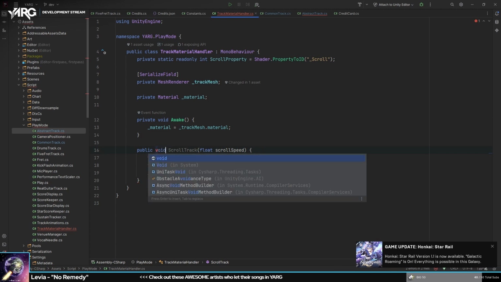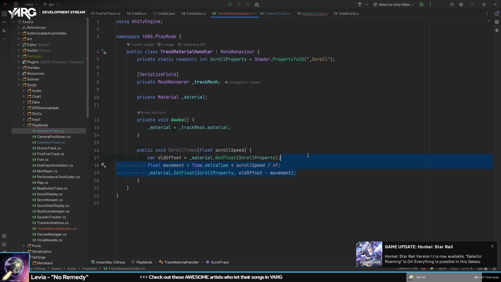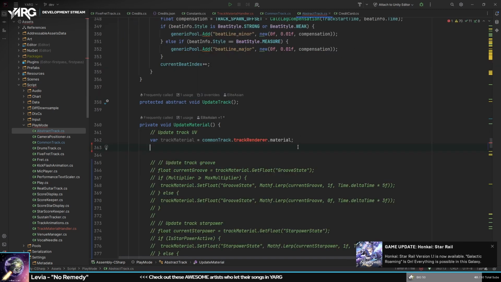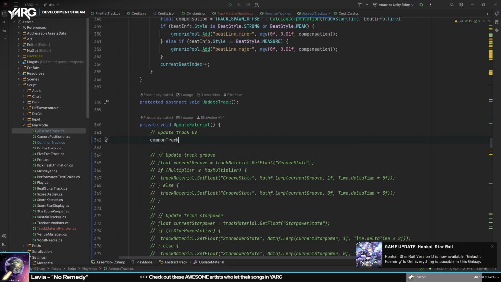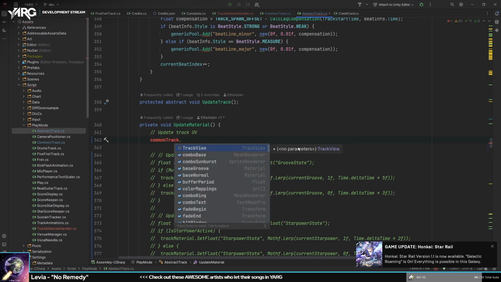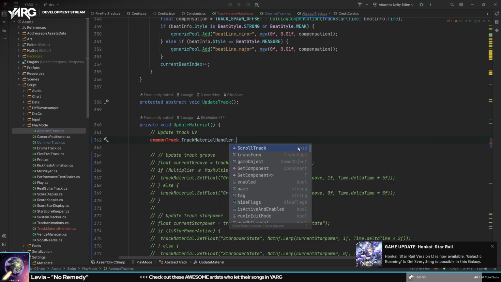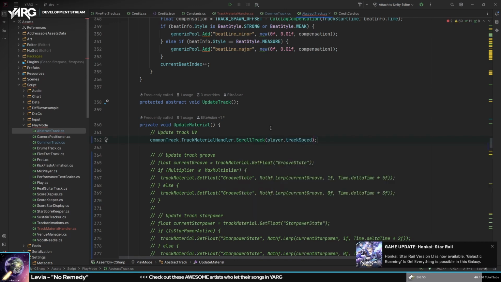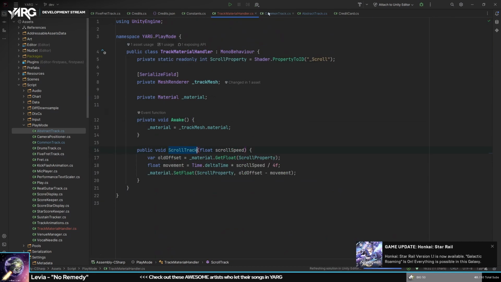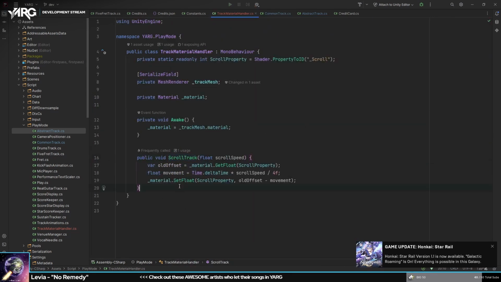Sorry, this shouldn't return a float. It should just be that, and that should deal with it all for us. So instead of this, I can do common track dot track material handler dot scroll track, and then we do the player dot track speed just like that, and that handles all the math for us because it's right here. And I believe that should be the same.